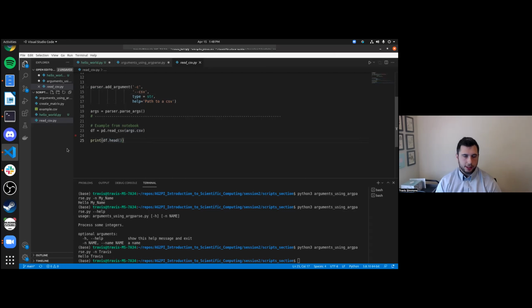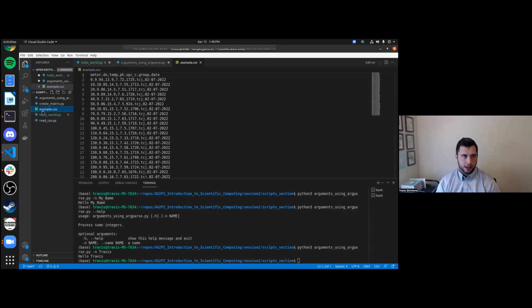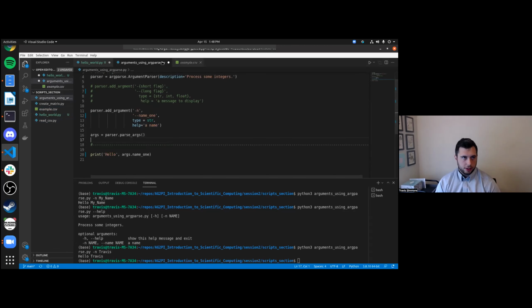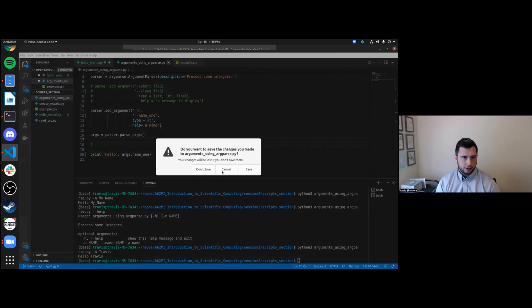So I've included an example CSV, and if you click right here, you can take a look at it. As you can see, it's just some water quality data that I collected. We're going to load this in and display the first few rows. But of course, you might want to do some sort of analysis on this. So let's go back. I'm going to close these out.